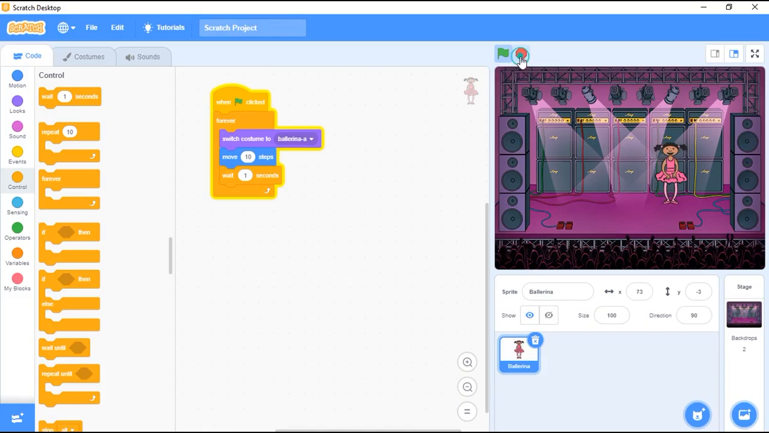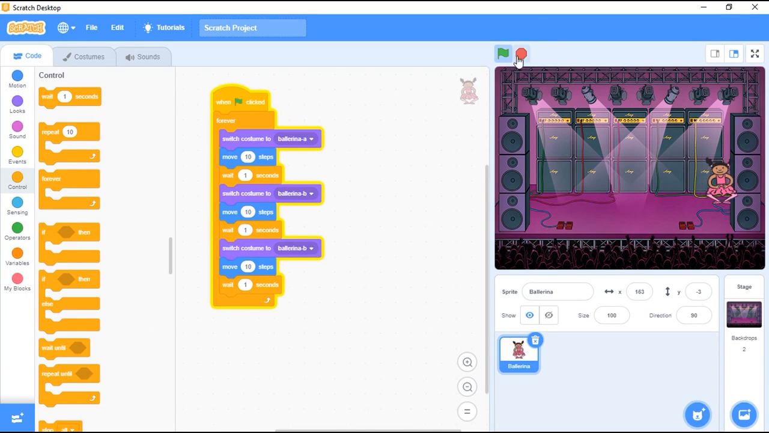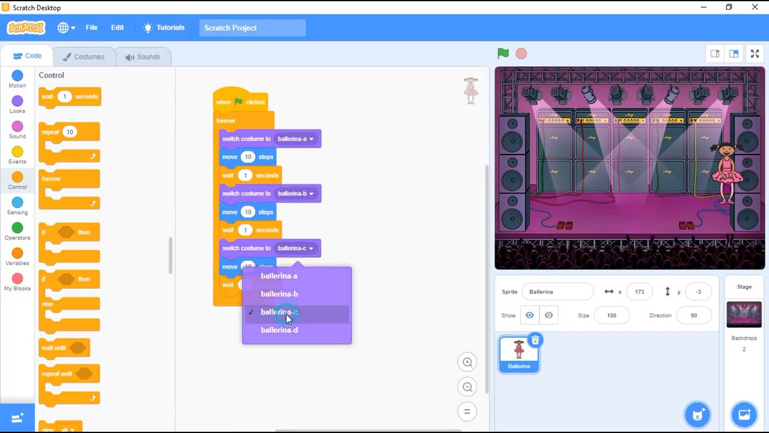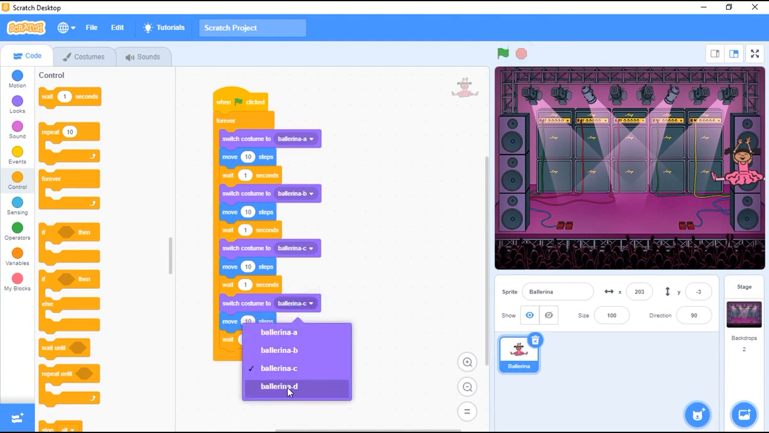Now stop the execution, duplicate this code, put it over here, and change it to ballerina B. Stop this one. Now duplicate again, put it over here, and select the costume, switch costume to C. Now duplicate, put it over here, now D, select the ballerina D costume. Okay, now check.